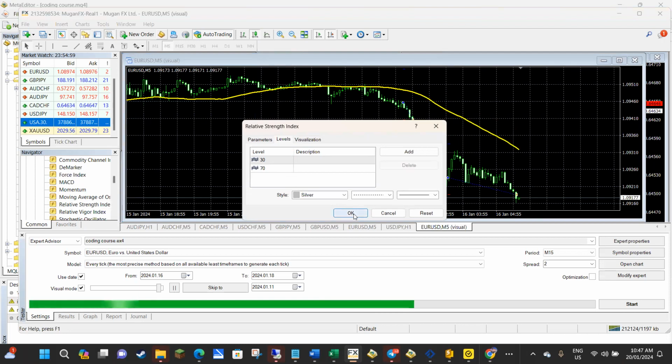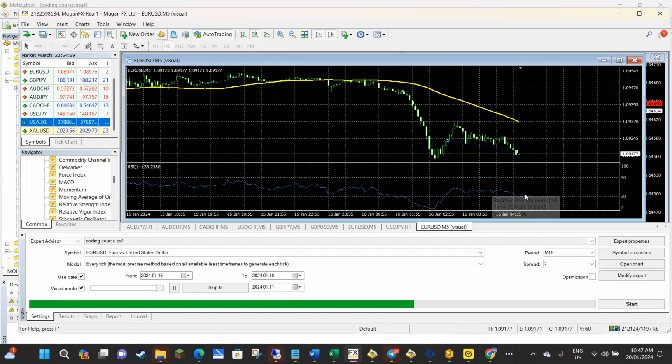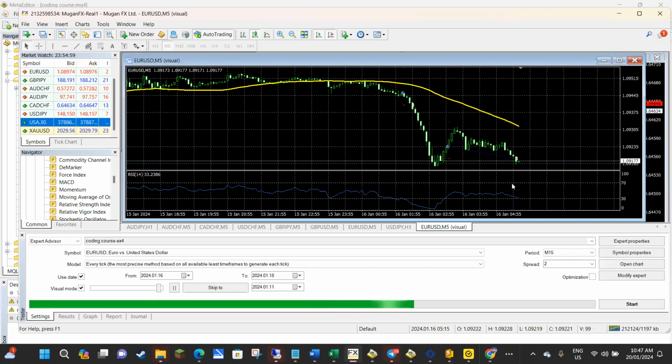Set those at 70 and 30 because we have 30 input at the moment. So we'll be watching this chart. The trade logic to enter a trade for this EA is that this RSI indicator here has to go below this line, which is 30, and then back above it, and then it will place a trade. So we'll keep an eye on that, and we should see it place a trade if that happens.